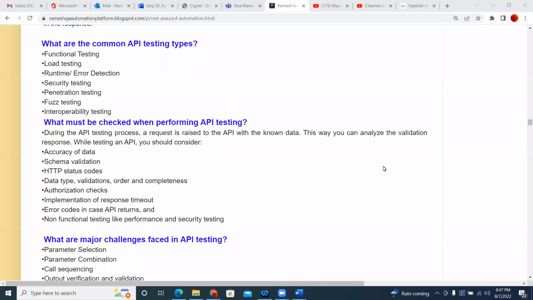In many levels it happens. Penetration testing, fuzz testing, interoperability testing. These are all different types of testing. But our case is mainly functional testing. So we'll do functional testing only with APIs.